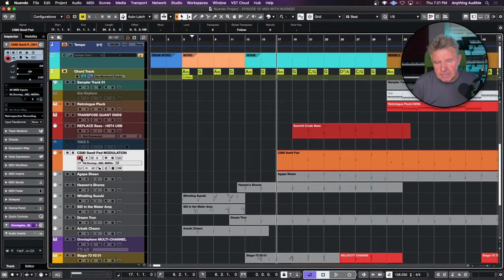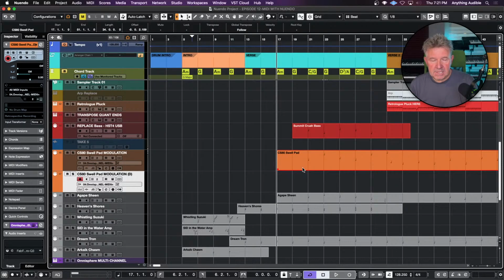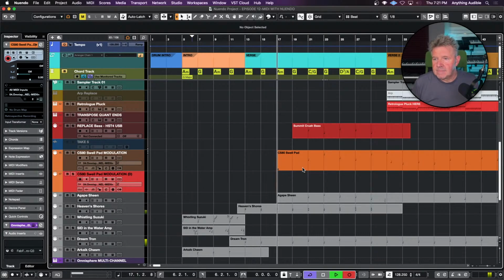But let's try something here. Let's duplicate this track, which I have as Command Option D. So that means I'm on the same channel, going to the same output, same instrument, right? I'm going to change this. Now I'm going to record the modulation on its own track. Why not? Okay. Don't really need the metronome or anything like that.